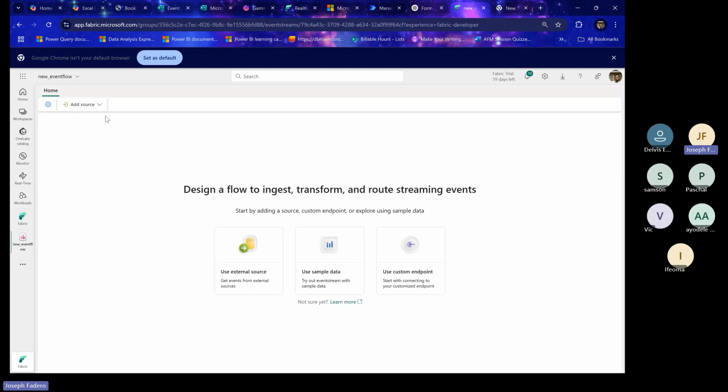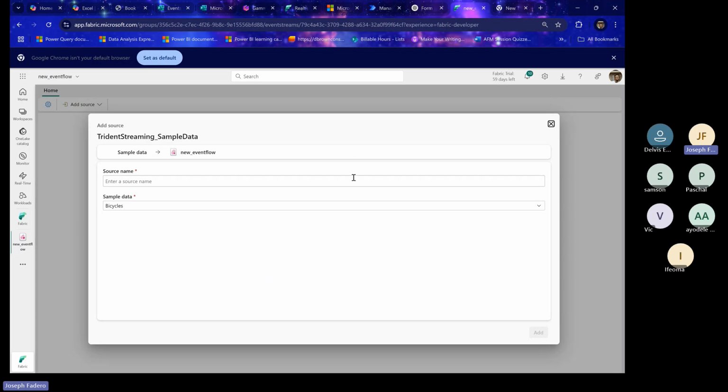Now it's asking you to provide a source. Where is your data coming from? There are various sources. If you are just starting, you can use a sample process. For example, if I click on use sample data, I can give this source a name. Maybe I'll call it bicycle event stream.